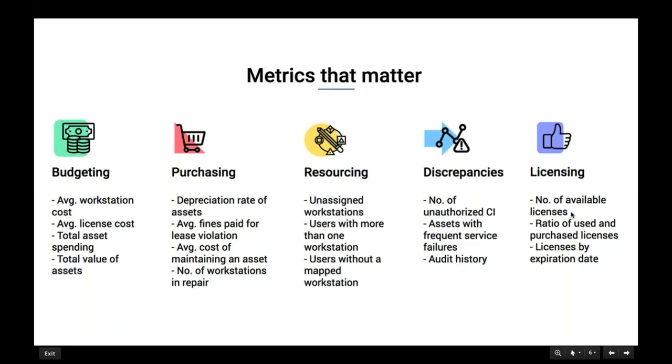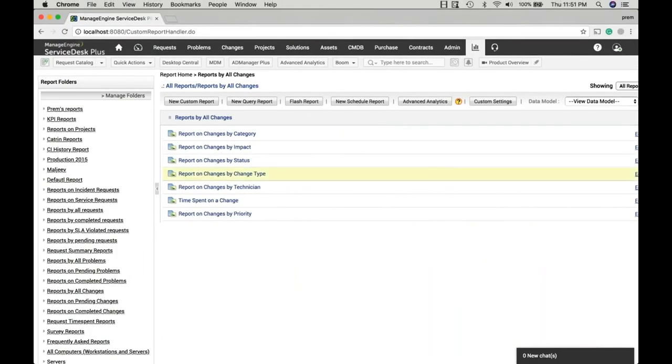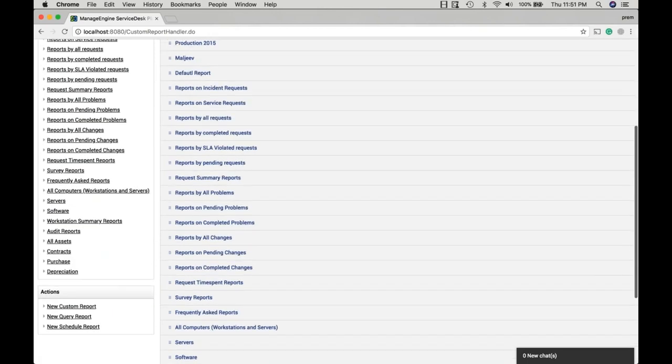So number of available licenses can be run as a report, ratio of used and purchased licenses, and finally license expiry dates. So these are a set of metrics that I would like to suggest to you so that you can give it a shot and try running it in your company and organization as well. Right now, let's go back to the application and see some of the reports that are available out of the box for IT asset management.